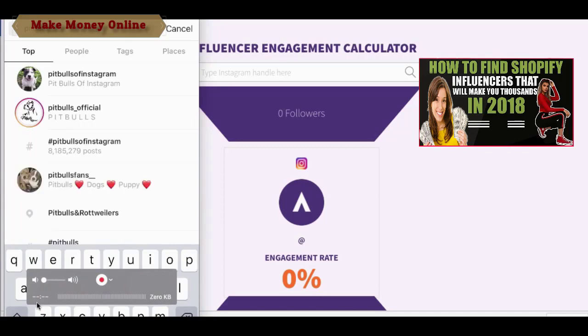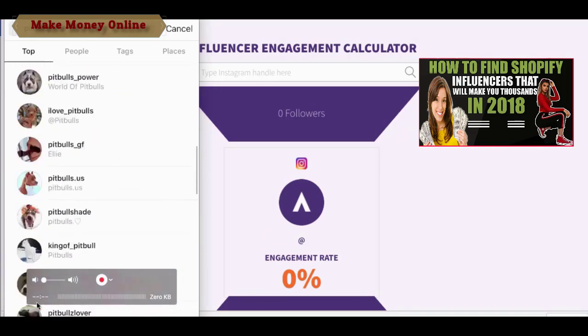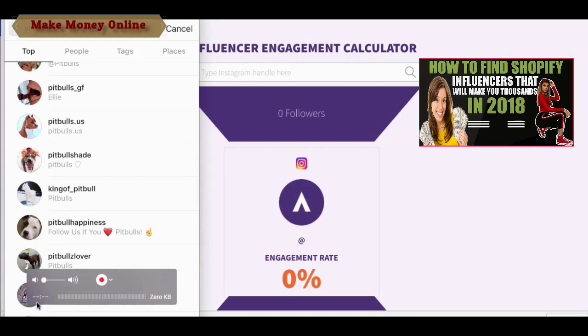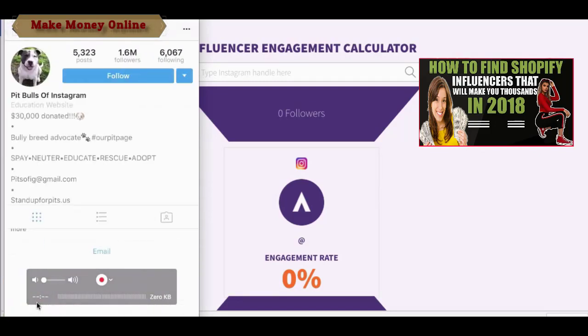Right now we're under top, so these top accounts are the largest accounts under that specific keyword. We can see here that there are a ton of different accounts. So what we would do is start to go through these individually and check out a couple of different things to actually qualify them. Let's just use this first one here for example.